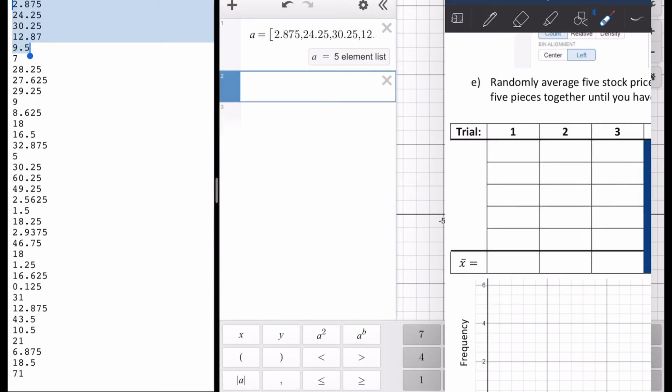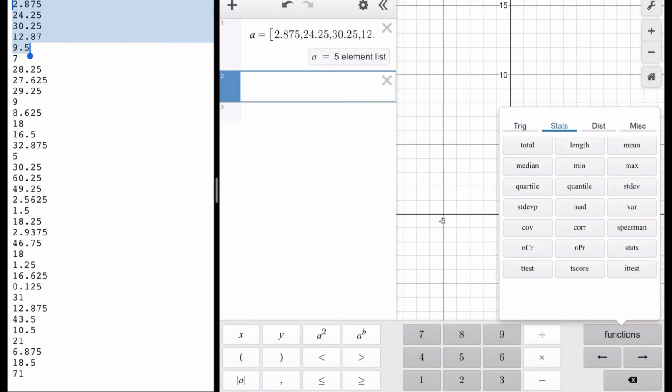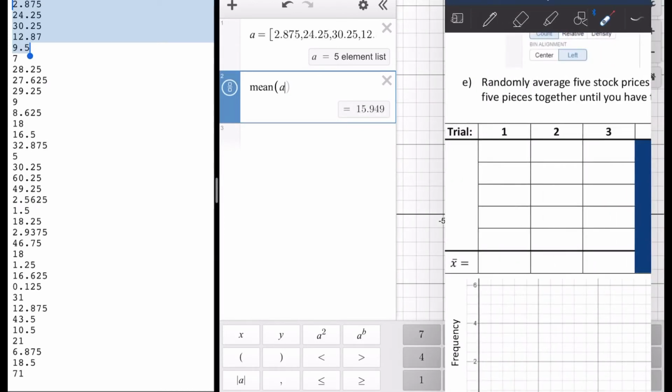All right, and now I can have Desmos calculate the mean for me. Under functions, I'll tap functions, stats, and then mean, and then mean of S. Oops, not mean of S, mean of A. There we go. And so here I got a mean of 15.949.